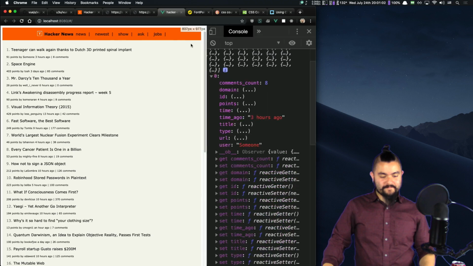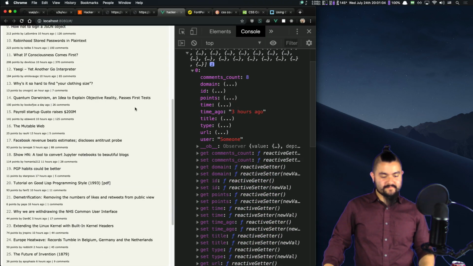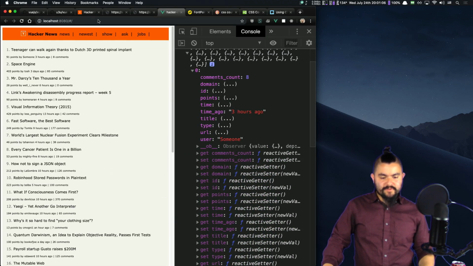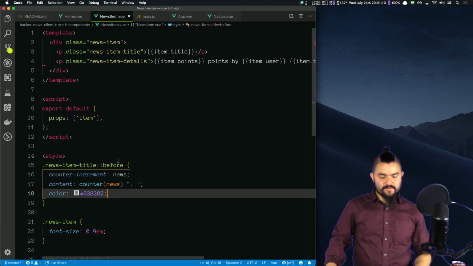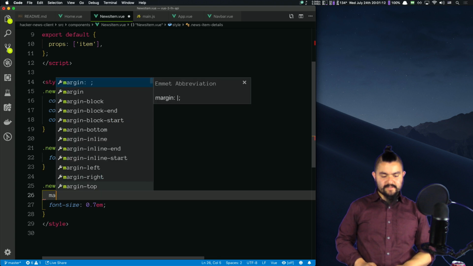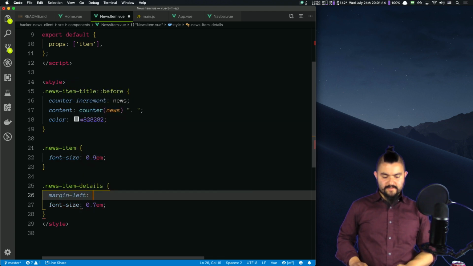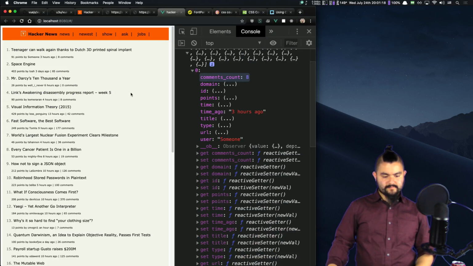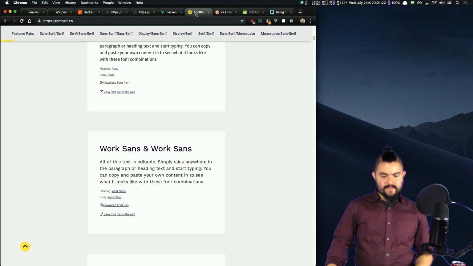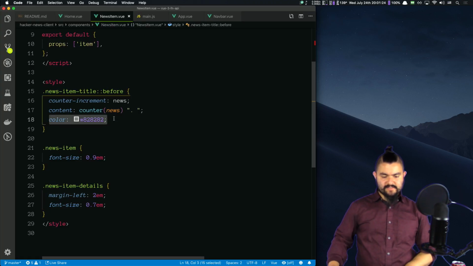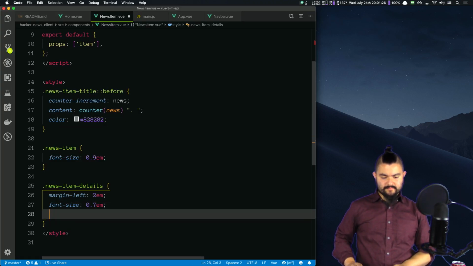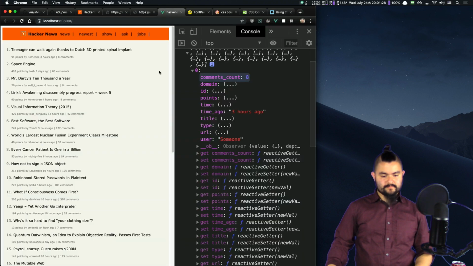Cool. Okay. Yeah, I think I want to put that in a little bit. Yeah, it should be underneath. So news item details needs a margin left of 2em. Nice. Yeah, and the details actually have the same color as the number. Cool. Look what we made.